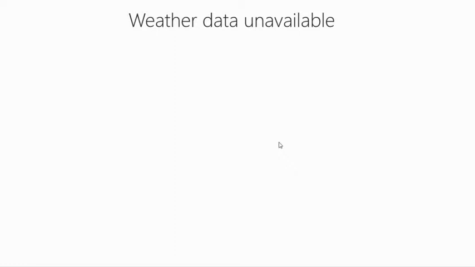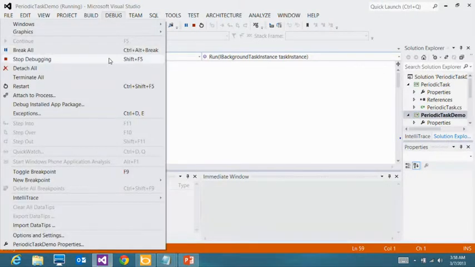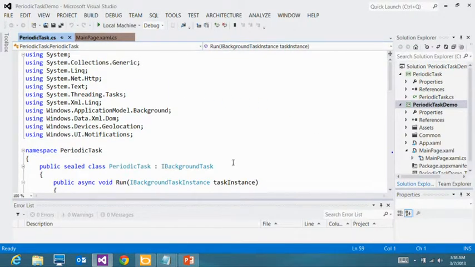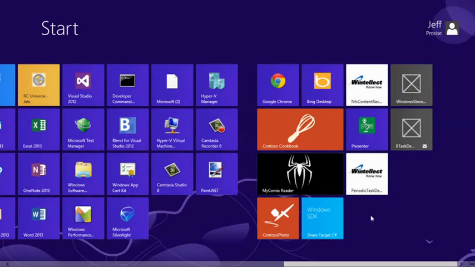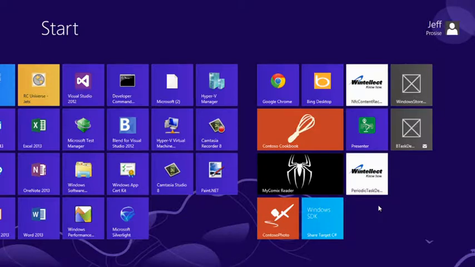Now, let's shut this thing down, and let's go look at the tile that was created on the start screen. Periodic task demo right here. And you'll notice that there's no glyph in there because in the app itself, I'm not attempting to put a badge on the tile. I'm only doing that in the background task. Presumably, that background task is now registered, and you recall that I used a maintenance trigger to ask that it execute every 15 minutes.